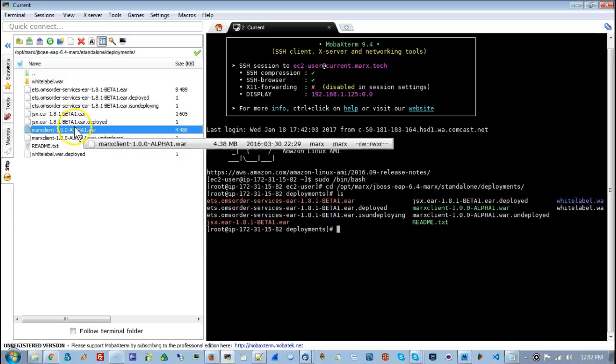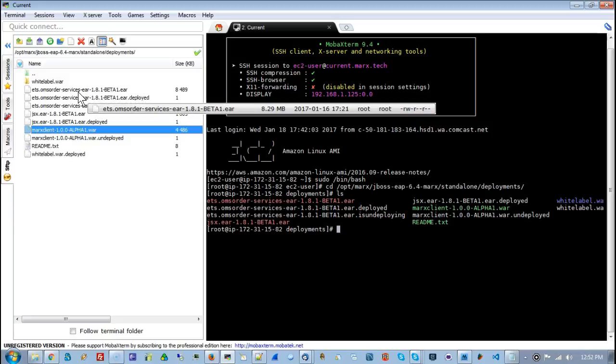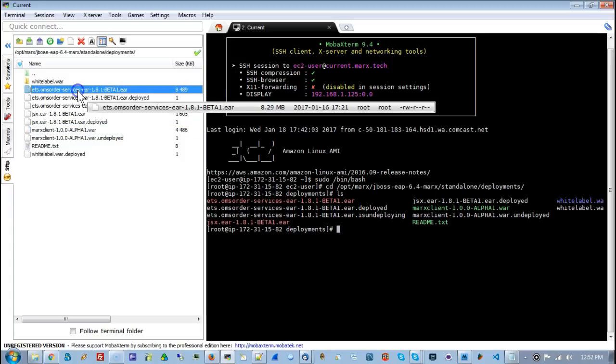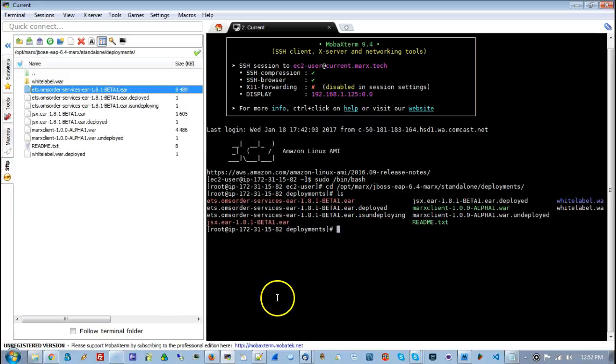Oh, okay. So I could just rename it. Well, then it'll try to deploy it under that name because JBoss is mindless. It's going to take every file in there. It's got to be out of that directory. Otherwise, it's going to keep deploying it and getting confused and having two of them.